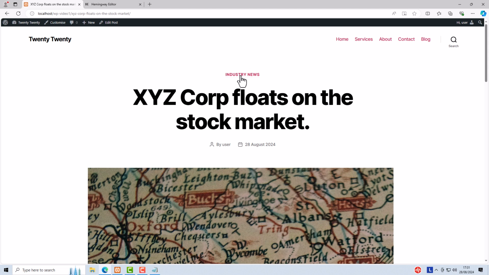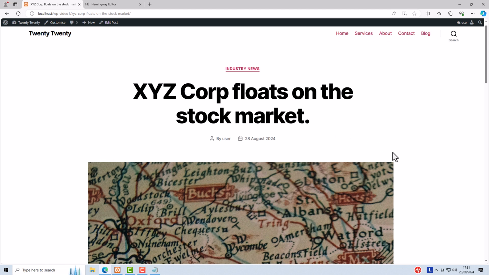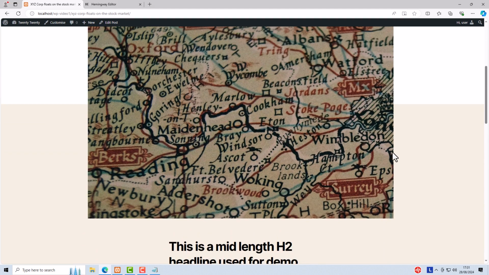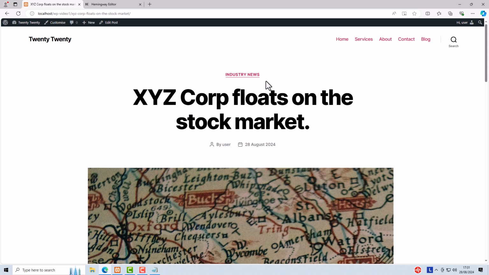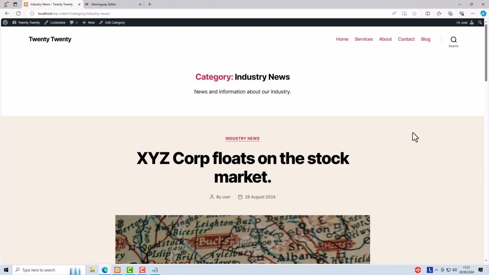and if we go to this industry news category, this is the category listed here. The blog post is there. If we view the category, we've got the category name, industry news, and the description of the category. When we made the category, it says add a description, and this is the description we added.